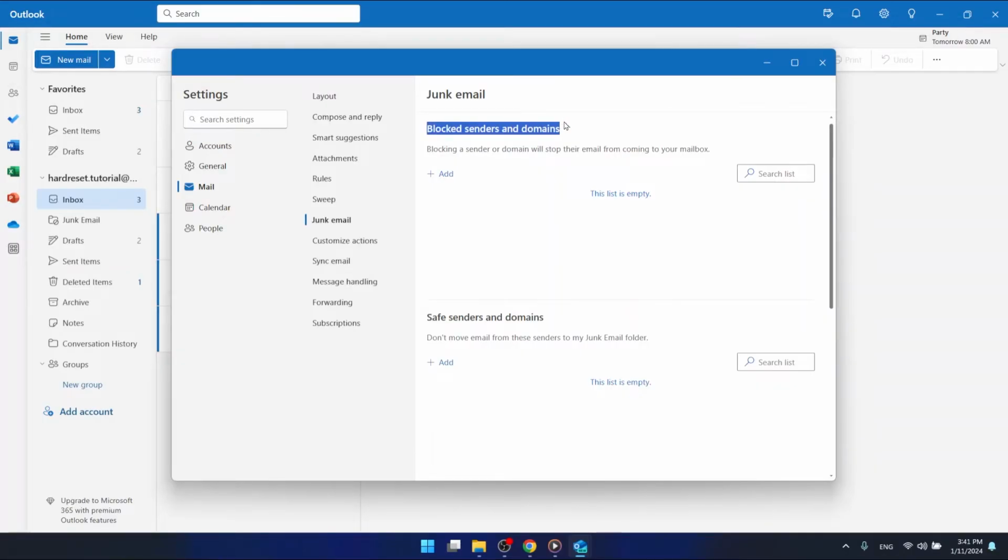And to block senders and domains, again the same action, you click add and, for example, type an email that you don't want to get emails from. So once you have typed it, you just click enter, and now, as you can see, the email has been added, and you click save.